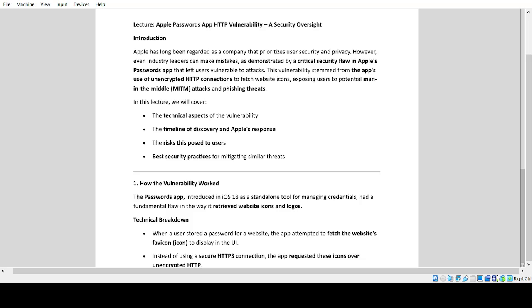Lecture: Apple Passwords App HTTP Vulnerability, a Security Oversight. Introduction. Apple has long been regarded as a company that prioritizes user security and privacy. However, even industry leaders can make mistakes, as demonstrated by a critical security flaw in Apple's Passwords app that left users vulnerable to attacks. This vulnerability stemmed from the app's use of unencrypted HTTP connections to fetch website icons, exposing users to potential man-in-the-middle (MITM) attacks and phishing threats.